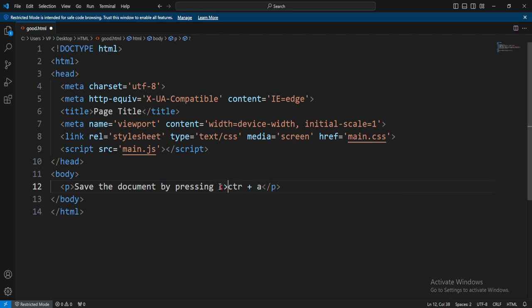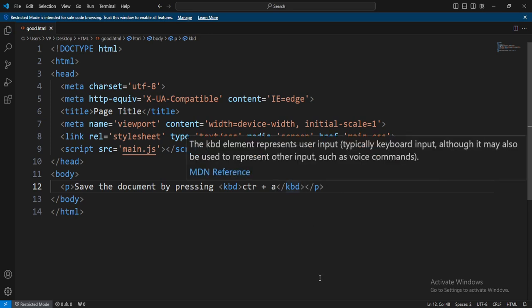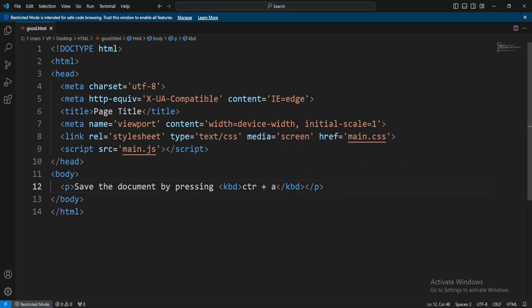Now let's enclose it with our kbd element. Now give it kbd. We can enclose it like that. This one is going to be like this. Let's save our document and reload it.